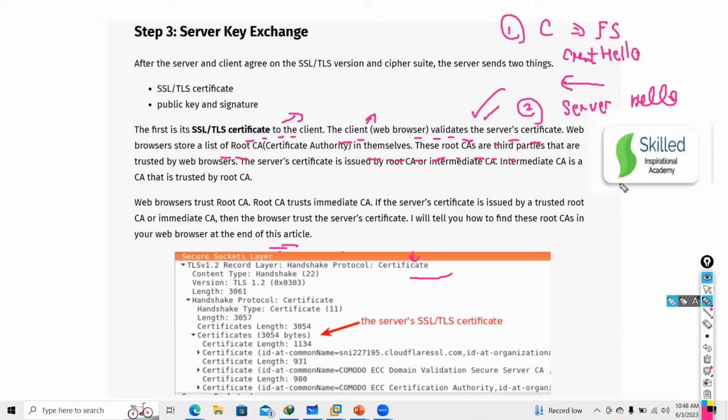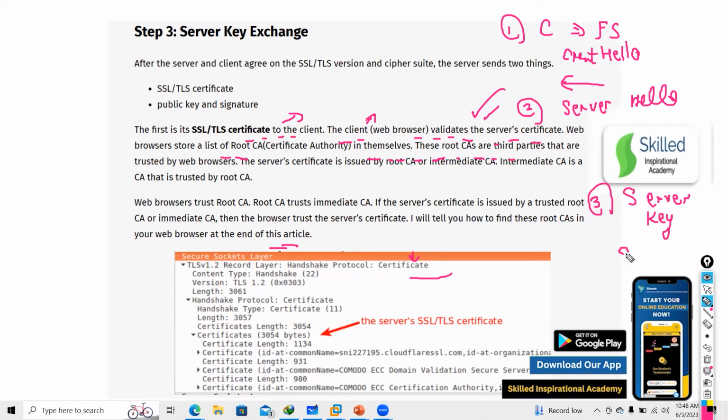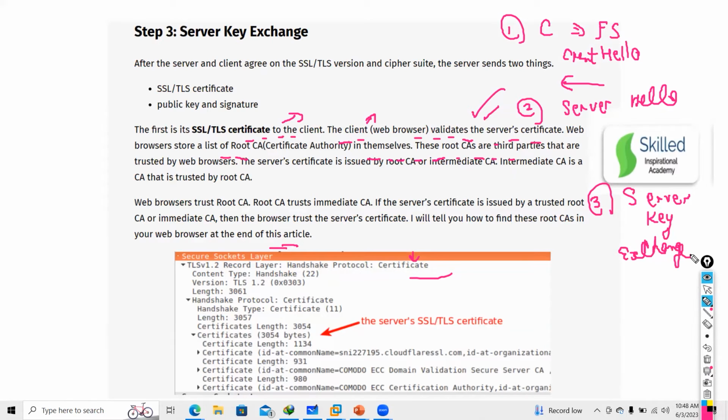Now the third packet, server key exchange, guys. After server hello, there will be server key exchange. What will happen in this? In every stage, you need to understand what is happening. When server and client agree to use the SSL version and cipher suite, the next step is the server will send. Here server means F5. It will send its public key and certificate, both.